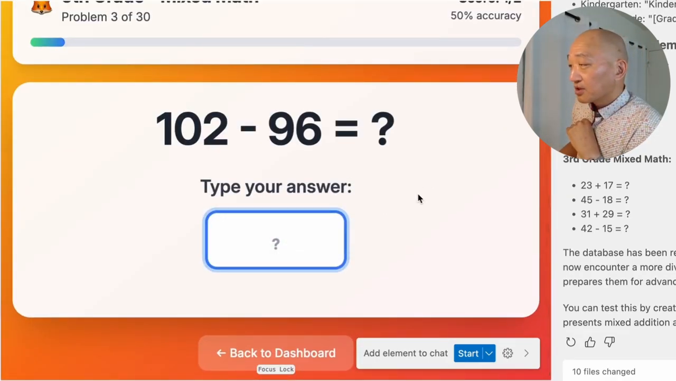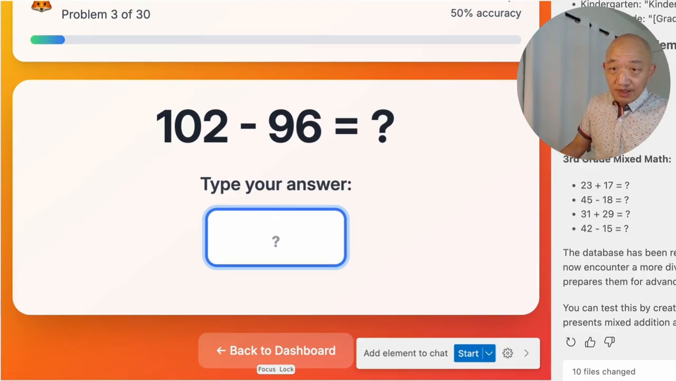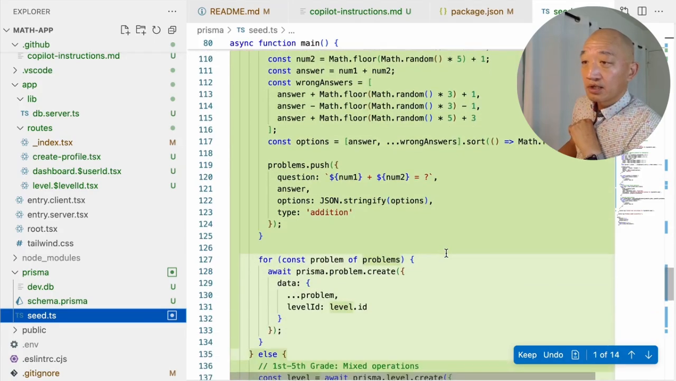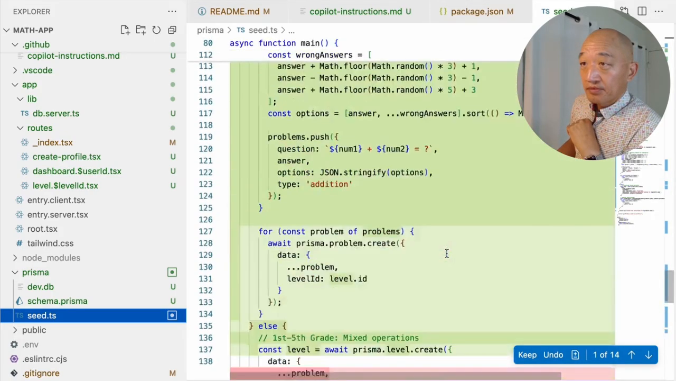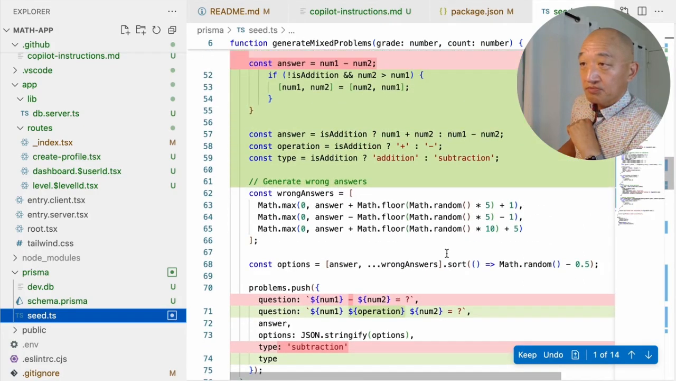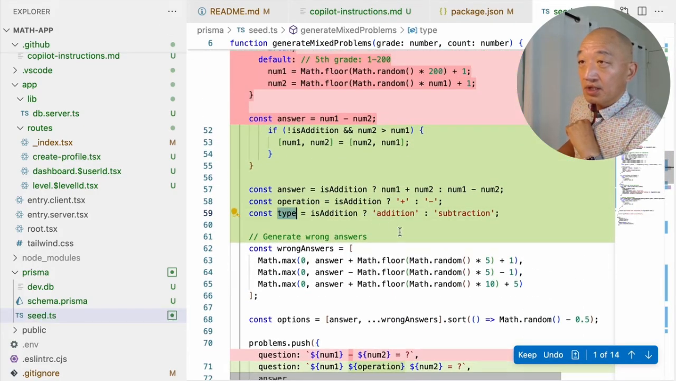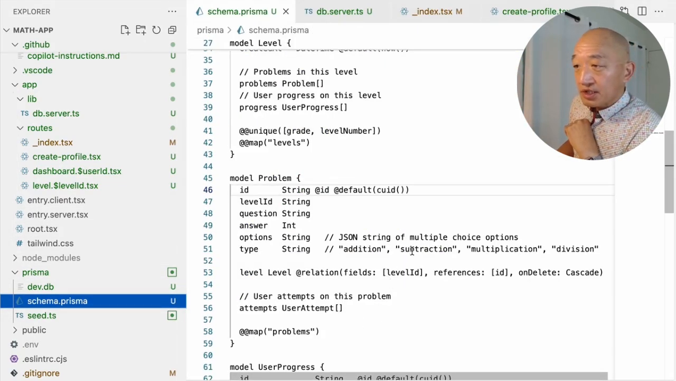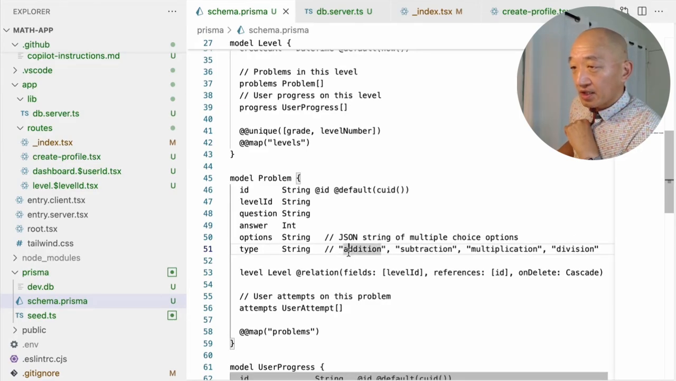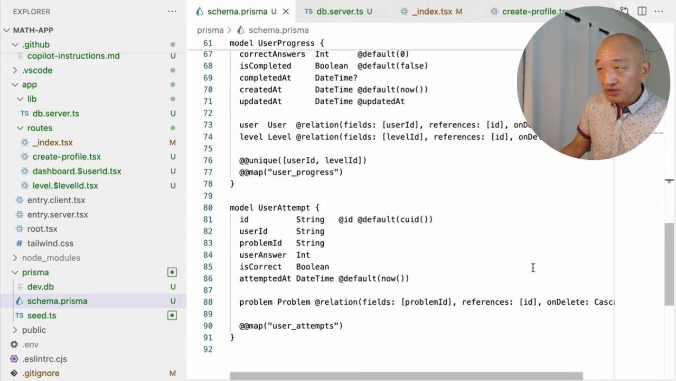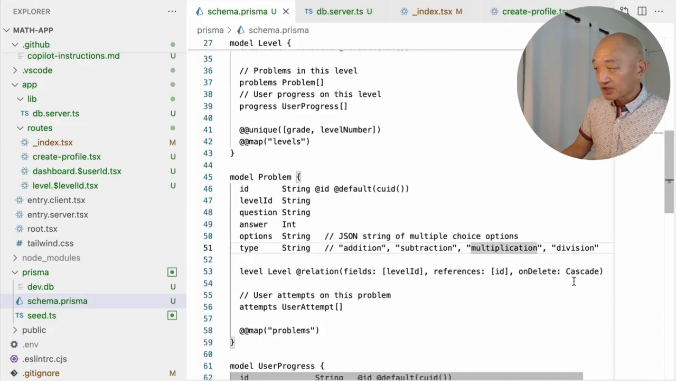And subtraction. Okay, so it looks like the seed data may only be doing addition and subtraction. Let's see the schema. In the schema we specified, it generated addition and subtraction, and at least indicated the intention to also support multiplication and division.